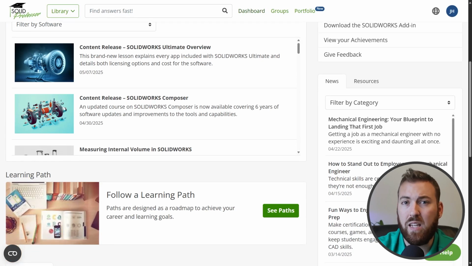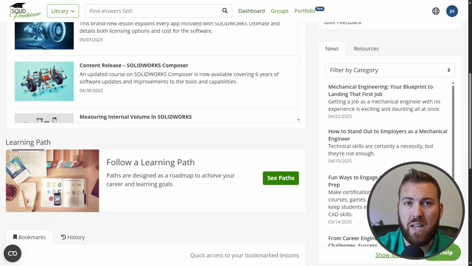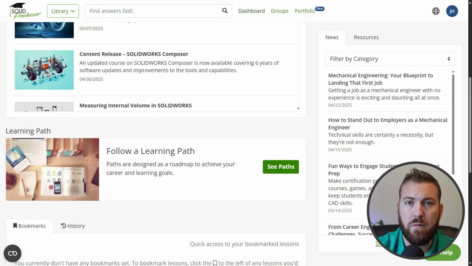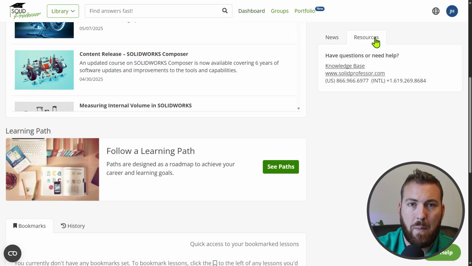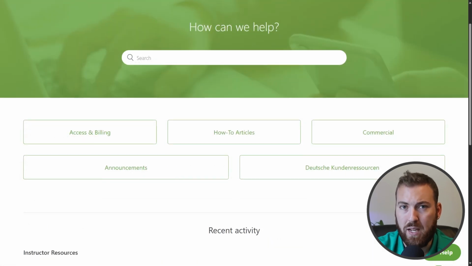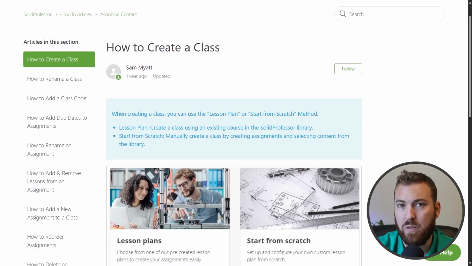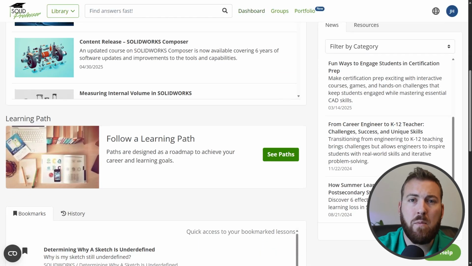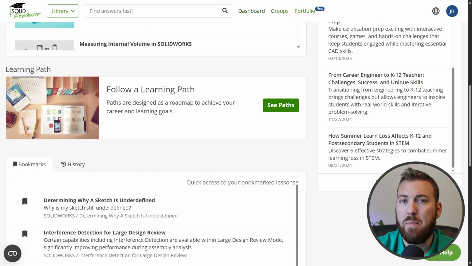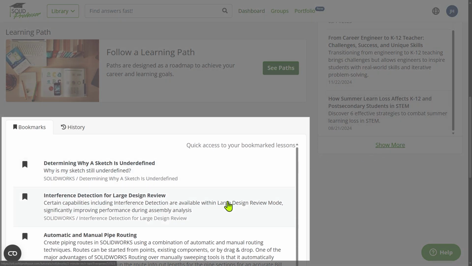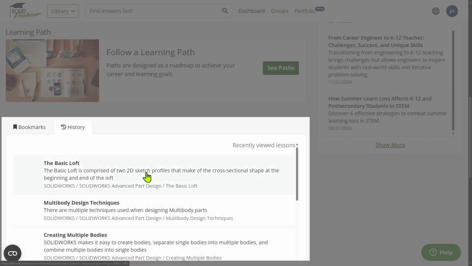Likewise, you can find the latest industry news on the right side of the dashboard, featuring articles covering mechanical engineering, education, employment, and everything in between. Additionally, there's a resources tab here which can be used to access the knowledge base, where you can find how-to articles addressing some of our most common questions. Finally, at the very bottom of the dashboard, you'll find another link to the learning paths we discussed earlier, along with a section listing all bookmarked lessons and a tab with a history of recently viewed lessons for quick access.